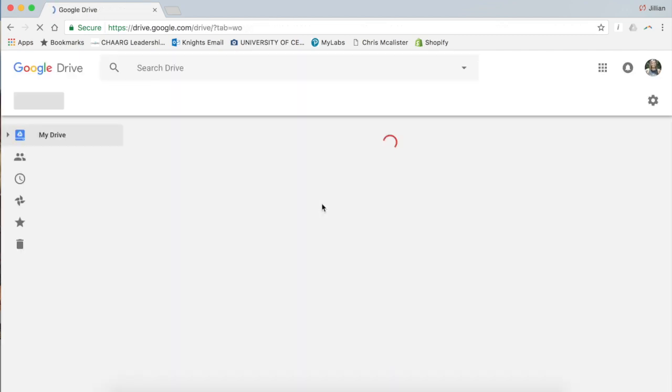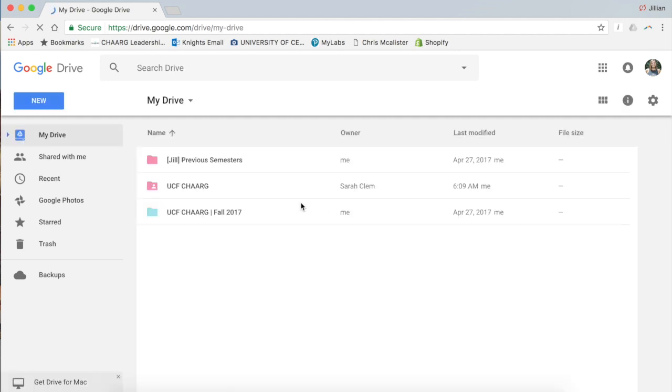So I'm going to sign in. As I sign in, you can see I have a couple of folders in my drive right away. The folders that have no little people inside of them mean that they're my personal folders. Only I can see these, not my team. But this is my chapter folder right here. So this should all be saved on your home screens.